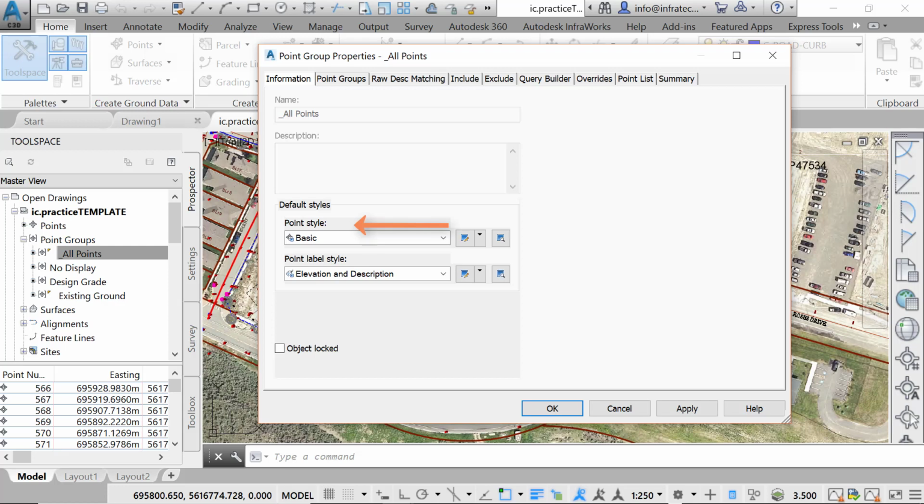It controls the appearance of any point object belonging to this point group. The second one is Label Styles. It dictates the appearance of the text associated with the point, including coordinates, description, point numbers, and elevations. In the Point Group Properties window, both types of styles can be created, copied, or edited. Let's create a new point style.